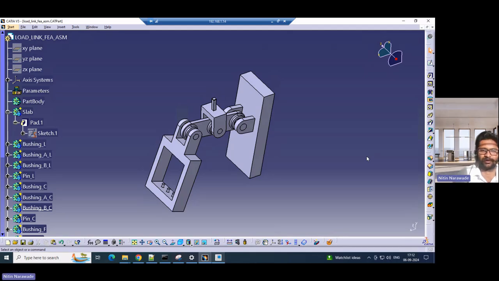Hello everyone. In today's session, we will see how to import and export the tags with the help of CSV functionality. So you can see on my screen, this is the model in CATIA, and you can see here the parts are not having any tags. So let's see how one can use the CSV functionality to import and export the tags.